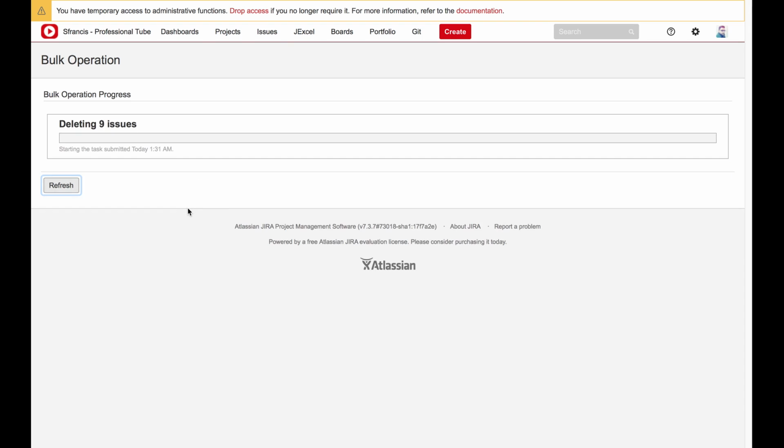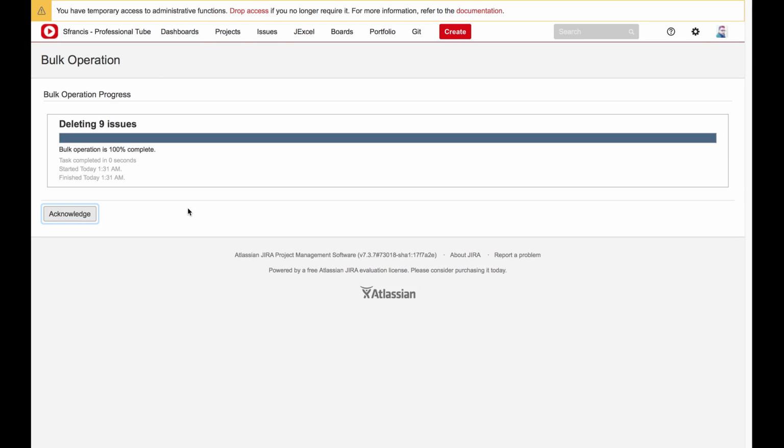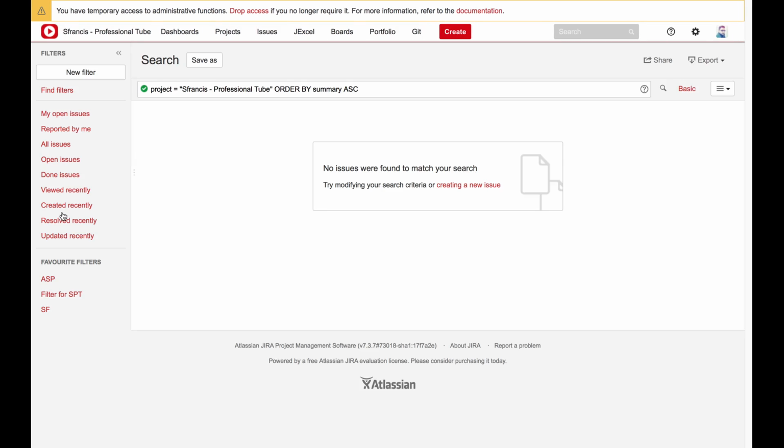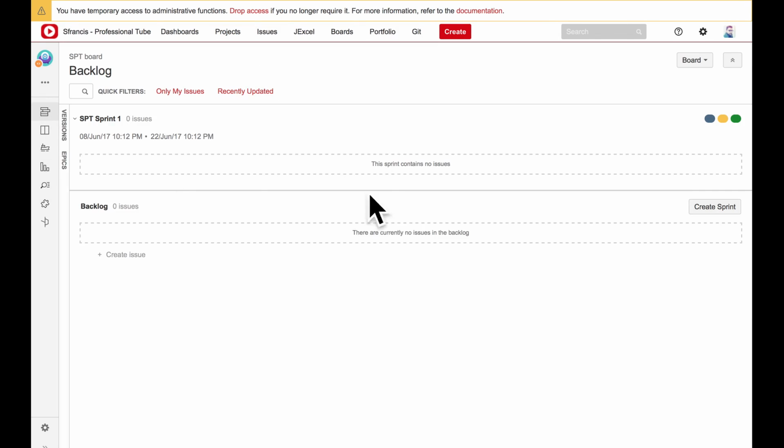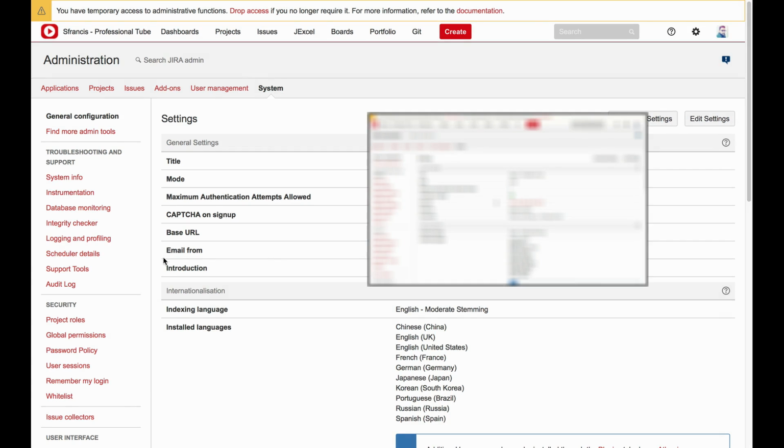So now all your issues within that project are being deleted, and now we're going to see how to import that back again. You acknowledge this over here. Now if you go into this project, there are no issues here, the sprints are empty, and now we're going to see how to import from a CSV file. So let's go over here, going back into the system.